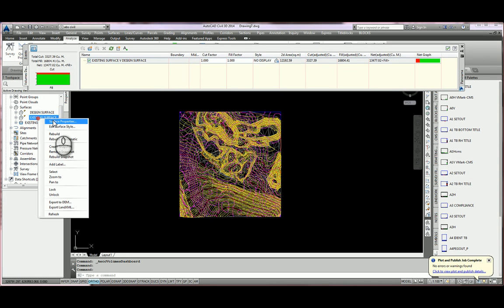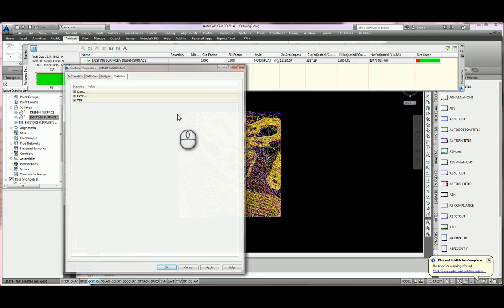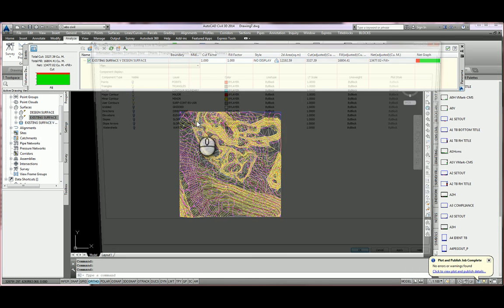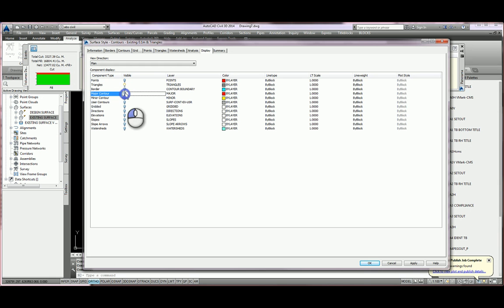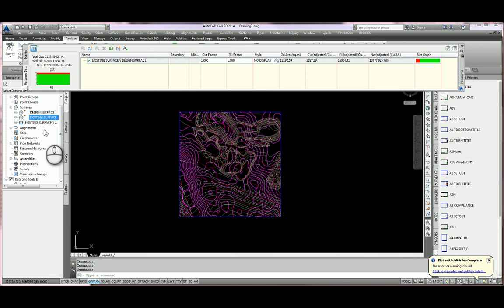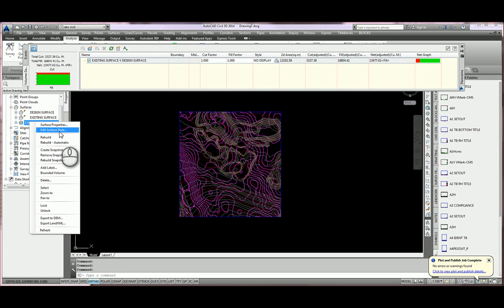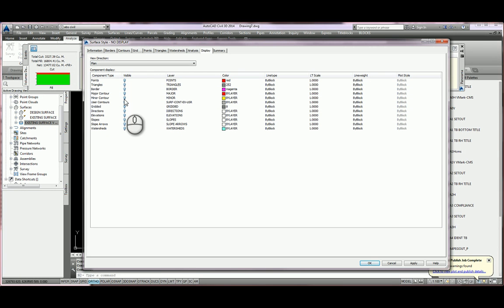And we'll do that to the existing as well. Go to the edit surface style, turn all those off. We'll go apply and click OK. So in the existing surface we actually had this turned off as well. We'll actually now show the elevations on this one. We'll go apply and go OK.